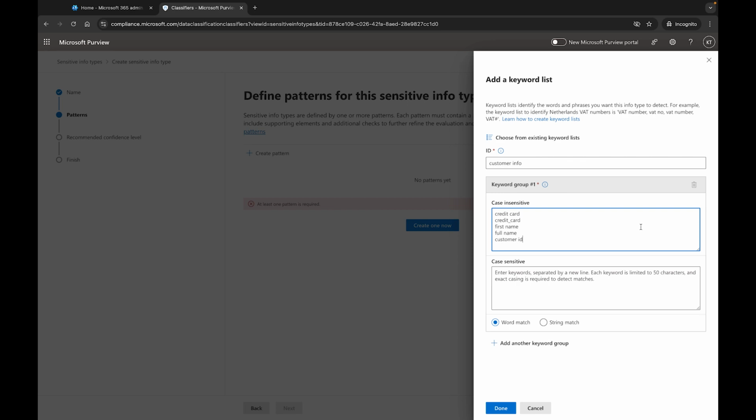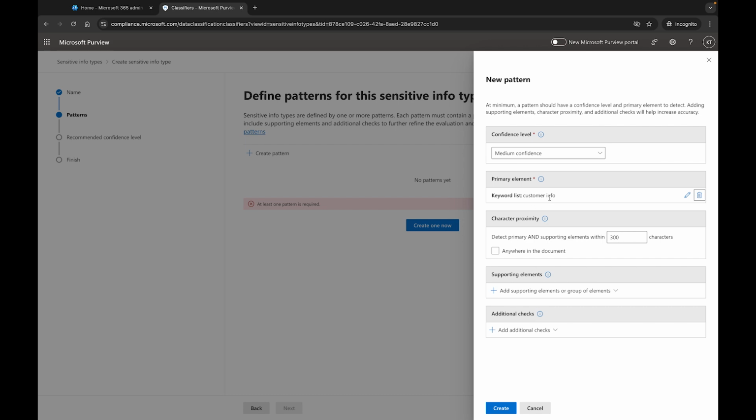I can do customer ID, right? But this isn't case sensitive. But then you also have the case sensitive ones, where you would have to do customer_ID, where it's looking for exact match, right? So word match, string match, all that other good stuff you can put down there. You can add another keyword group if you wanted to. You don't have to, and I could go done, right? So now what we have here is primary element customer keyword list, right?